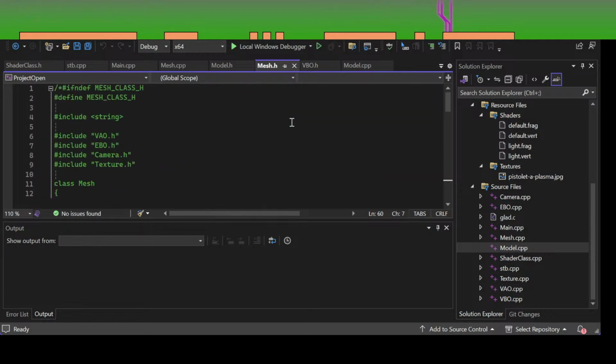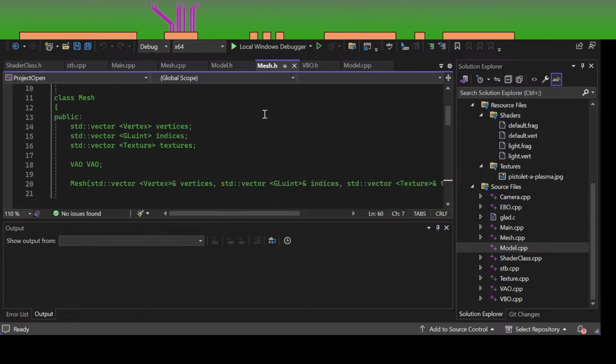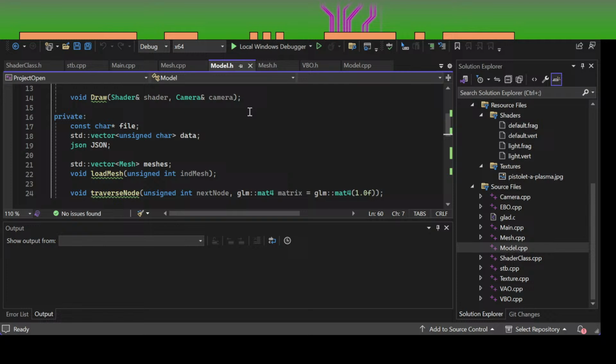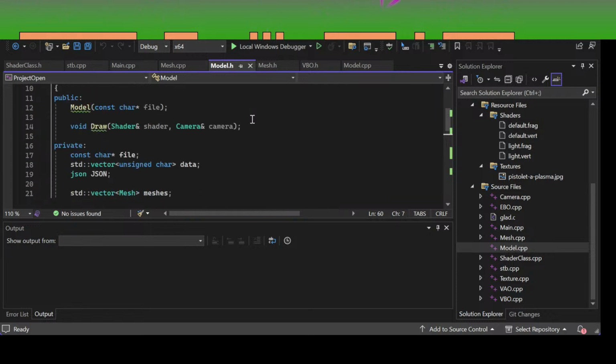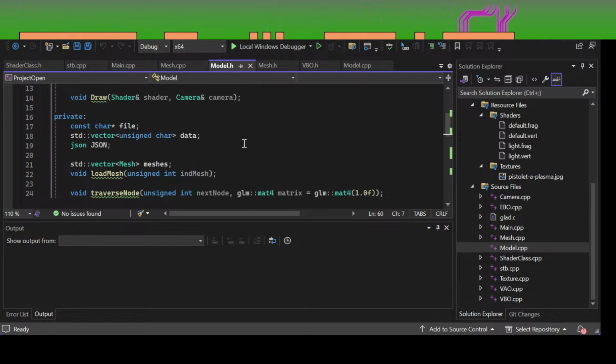Ah, there we go. Send a class. Oh, I'm a mesh. Now I need model. There you go. Model, character, void draw. There.